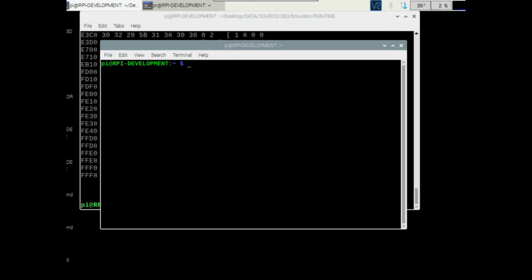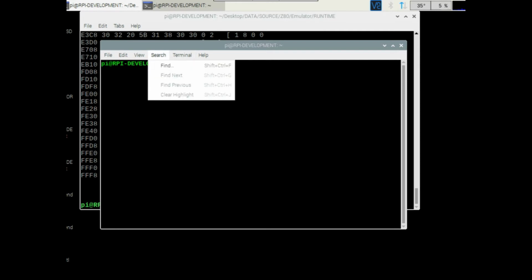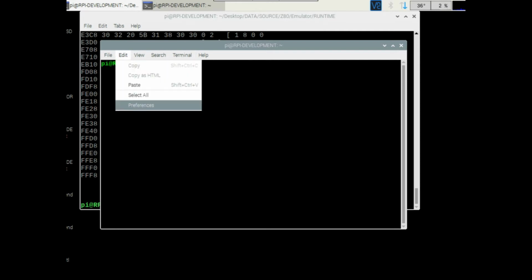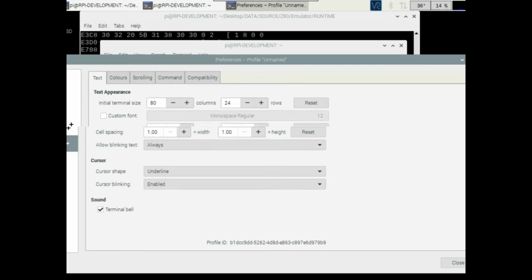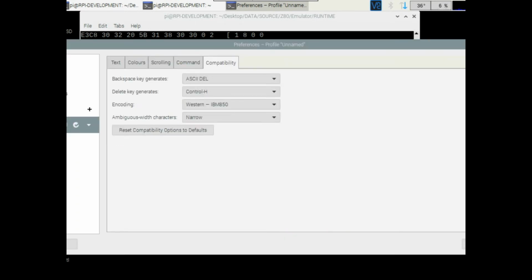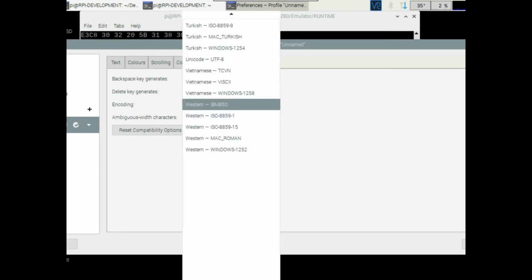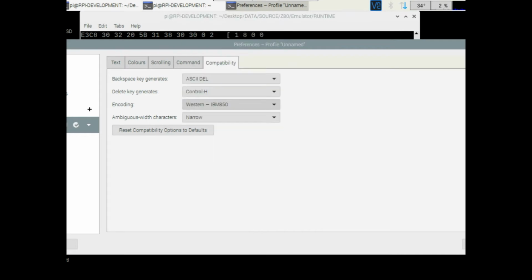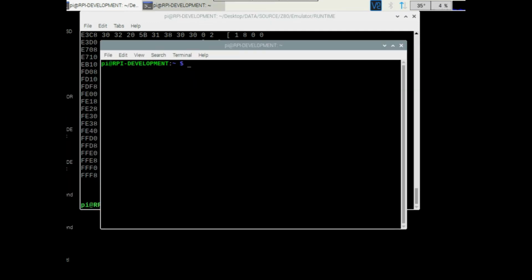So in Edit and then Preferences, in the Compatibility tab, there's this encoding option. At the minute it's set to Western, or I've set it to Western IBM 850, and that gives me encodings for the upper characters in the ASCII set. So if I run my software from here, I just have to find the directory where my source code is running from.